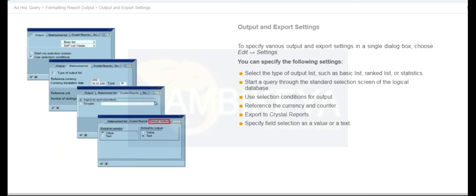Default val/text tab page. On the default val/text tab page, you can determine whether the value or text is used when a field is selected by drag and drop or by checkbox. You can override these defaults by using the context menu to select a field.